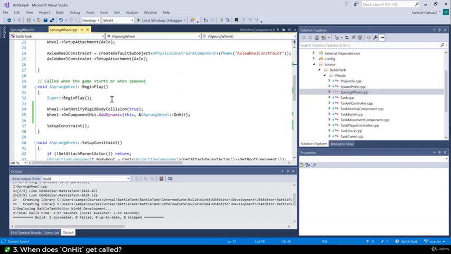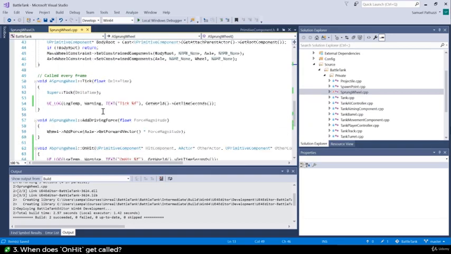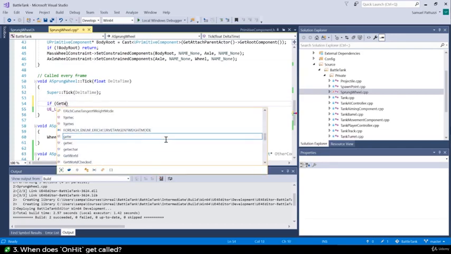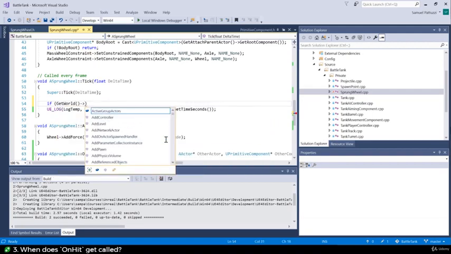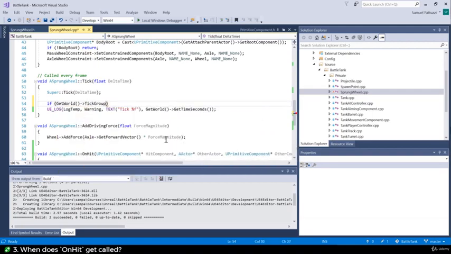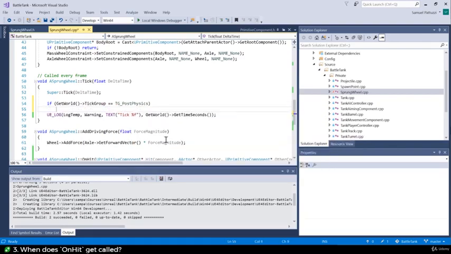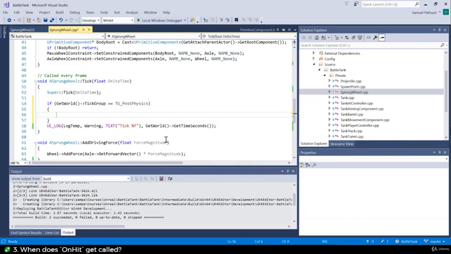And what you can also do as a double safety check is in tick, you can just make sure that you're in the right tick group. So I can do an if get world, and then you can query the tick group from there. Tick group equals TG post physics, just so that we're not resetting things when we're not expecting to. I find that very helpful to do a double check in the tick like that.